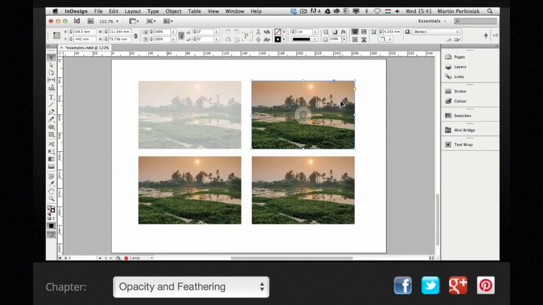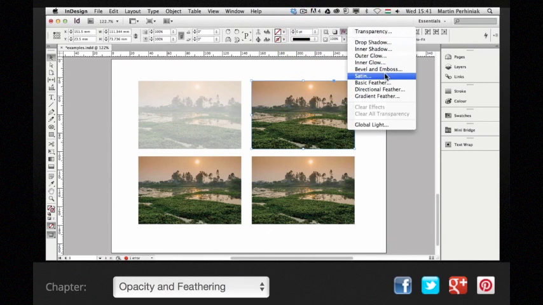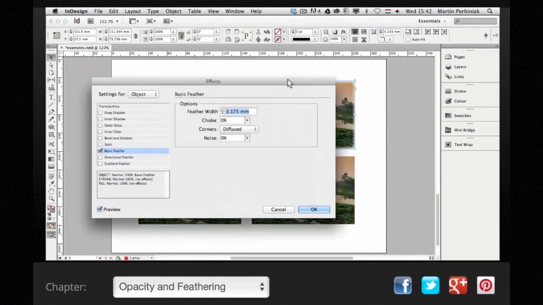But what if we want to only fade out the edges? For that, in InDesign we have 3 different ways of feathering the edges, and they will be found under the effects icon. These are the InDesign effects. I have this image selected here and I'm going to use Basic Feather. So let's see Basic Feather.